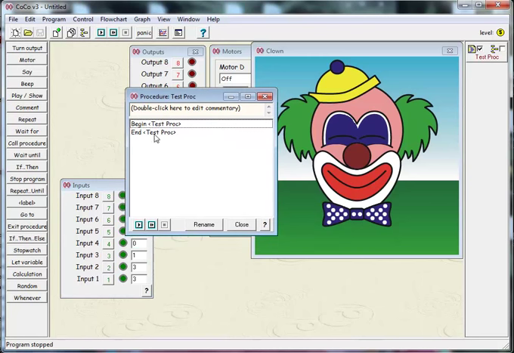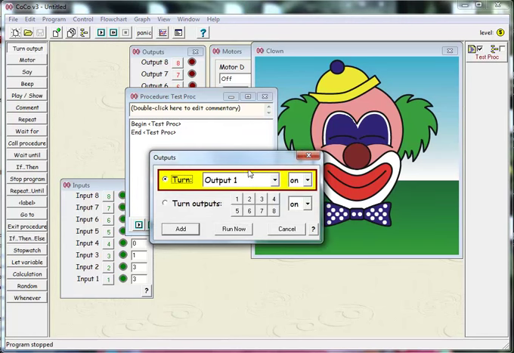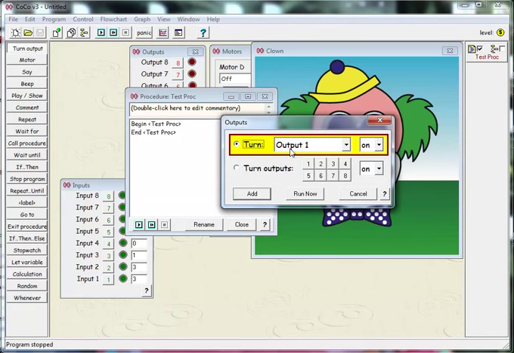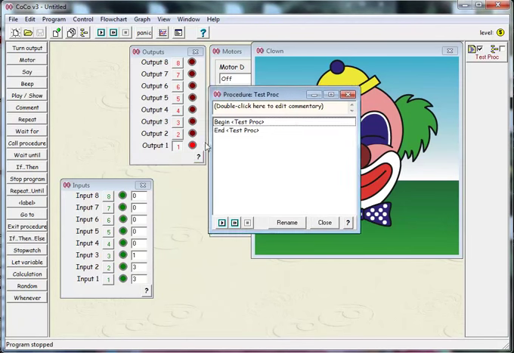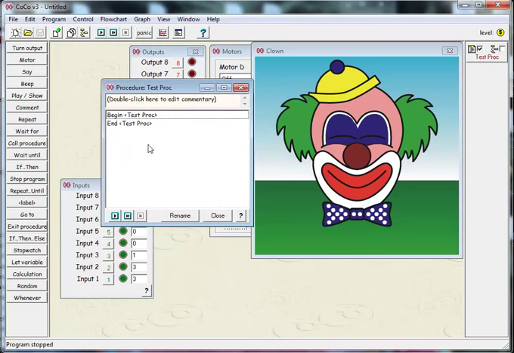So here's my test procedure. I want to add some code to that, so I'm going to go up to some code here. This is an output code. I'm going to say turn on output number 1, and I want to add that. Now I could run it now. If I run it now, watch what happens. All it does is it makes it happen as a single command. Okay, then it stops, which I can't reuse.